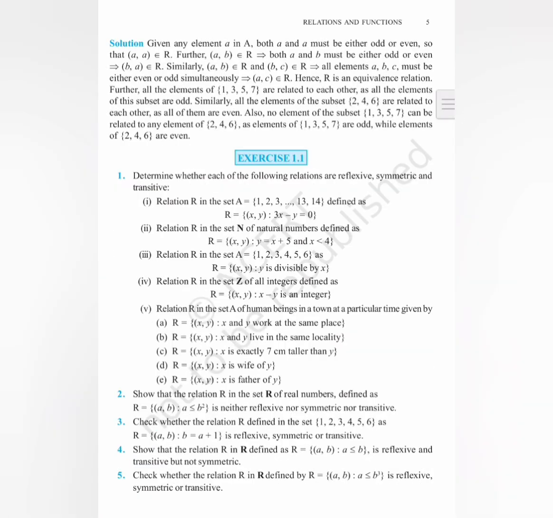Now we are going to see the solution. Given any element a in A, both a and a must be either odd or even, so that (a, a) belongs to R. Further, (a, b) belongs to R, both a and b must be either odd or even, implies (b, a) belongs to R. Similarly, (a, b) belongs to R and (b, c) belongs to R implies all elements a, b, c must be either even or odd simultaneously, implies (a, c) belongs to R. Hence, R is an equivalence relation.